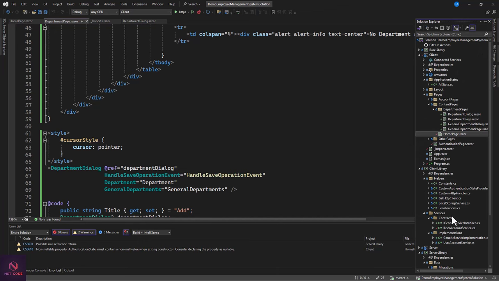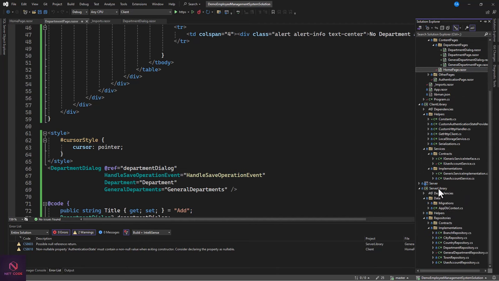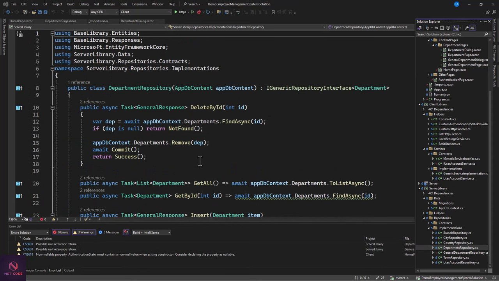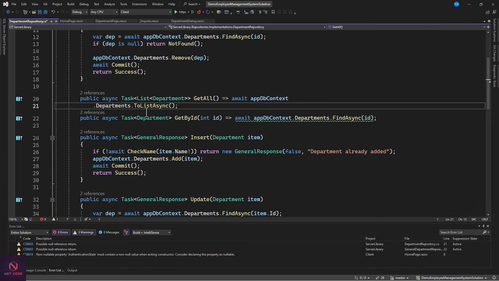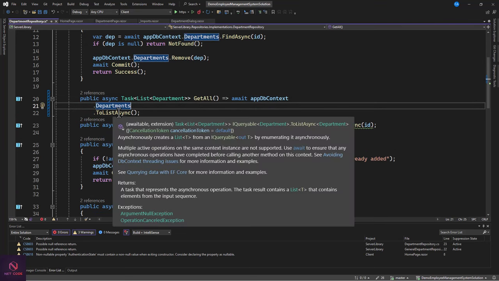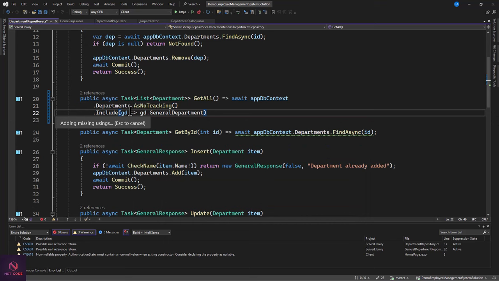Okay. So let's go to the server. Not the server itself. The server library. That's from data access. And now in the data access, go to the general department. Not that, the department repository. So in here, when you go to this get all, you can see we have this. You can put this in a dot form. Okay, so we have this and that. But in here, we must have as no tracking. So let's use as no tracking. Then dot, we have dot include general department.